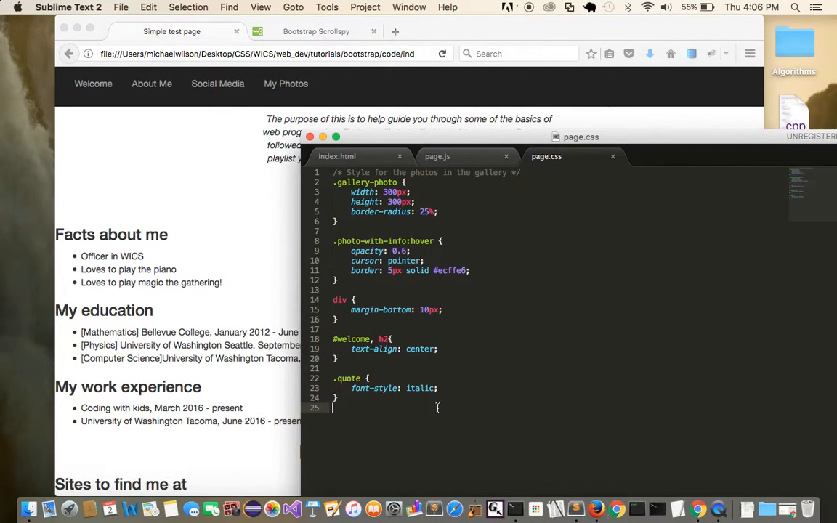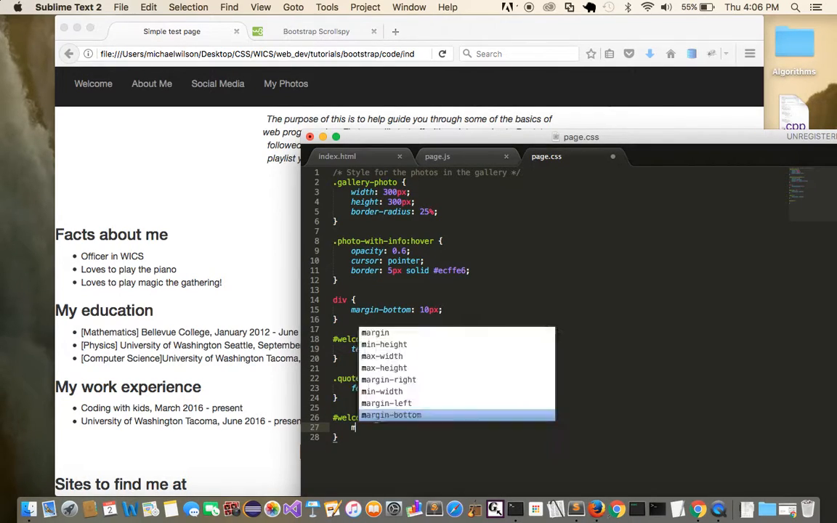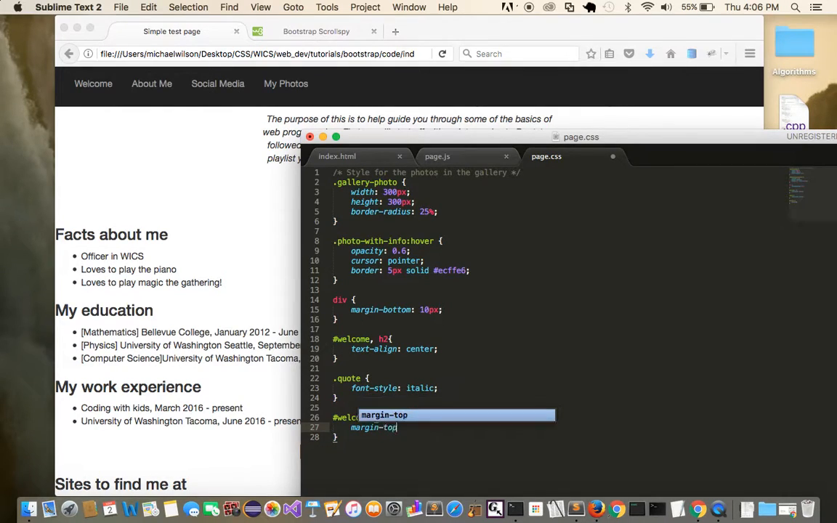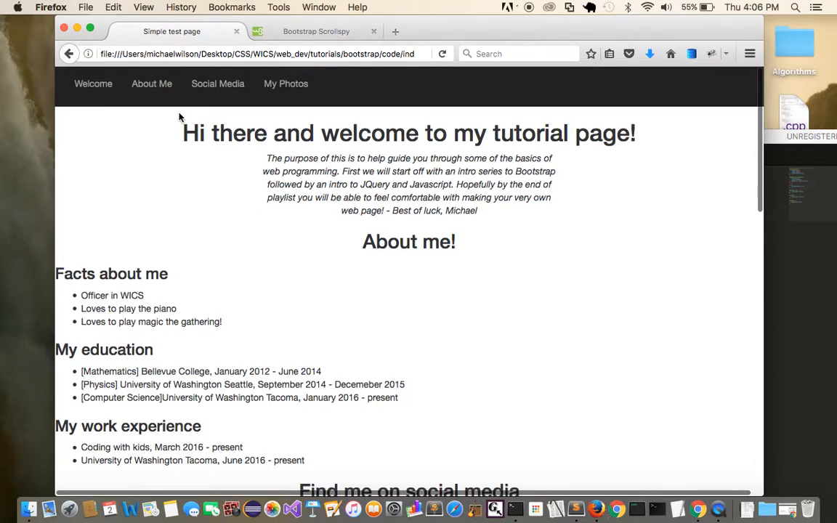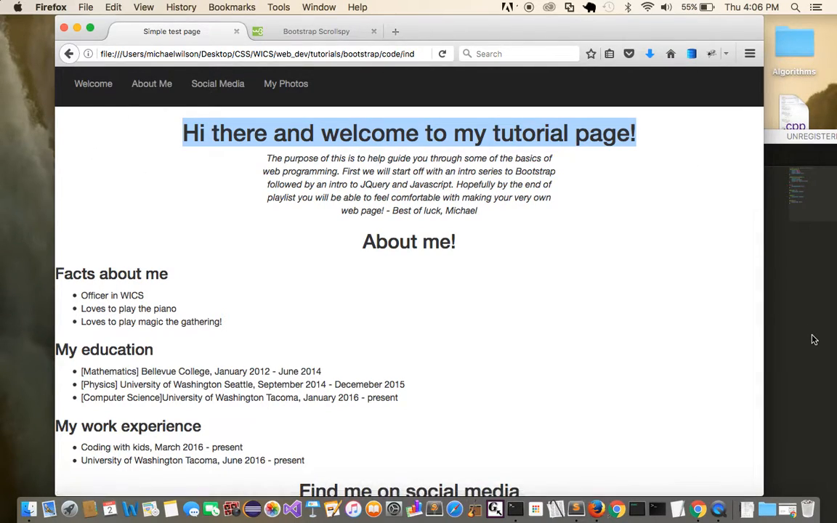We're going to fix this in our CSS. Let's grab the welcome div and add a margin to the top of it that's going to be 80 pixels. So now, as you can see, we can see the little welcome to our tutorial page here at the top.